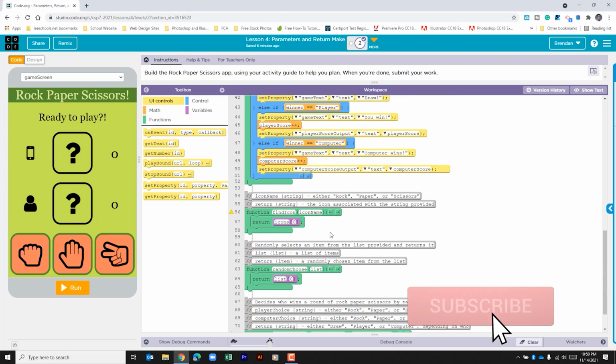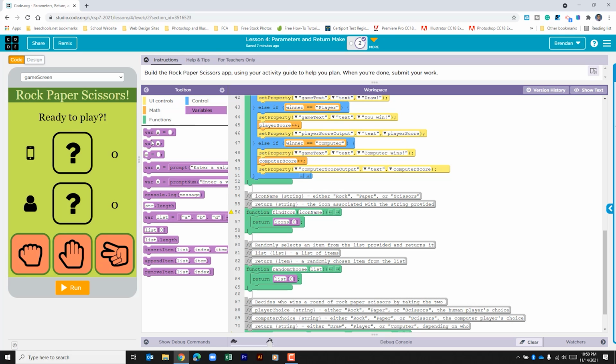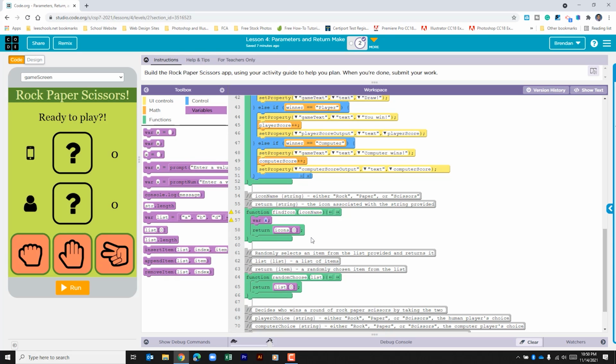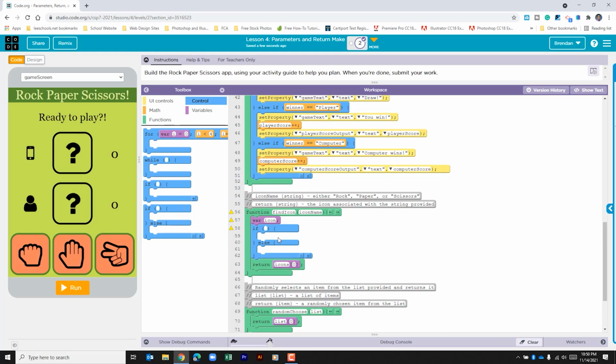The first thing that we're told to do is that we should look at this find icon function, and we need to fix it. The first thing that I'm going to do is create a variable. I'm going to call it icon. Within this function, we're going to do an if else. Our first check is going to be to see is the icon name equal to rock.